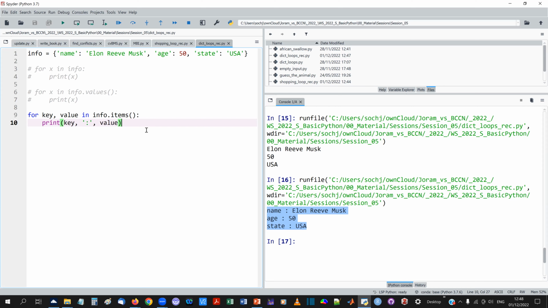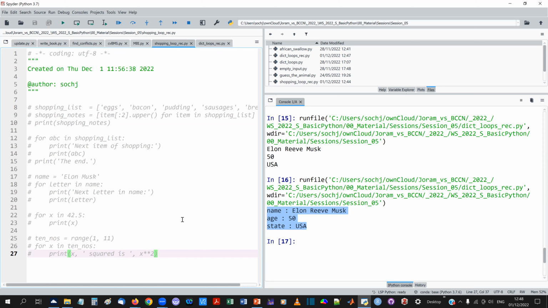There's a similar structure which you can use for lists. Of course, for lists, we don't have keys, but we have indices. And oftentimes, what you want to do in your loop is use the item from a list itself, but also its index. So whether it's the first, second, fourth item, and so on. And for that, you can use the enumerate function.